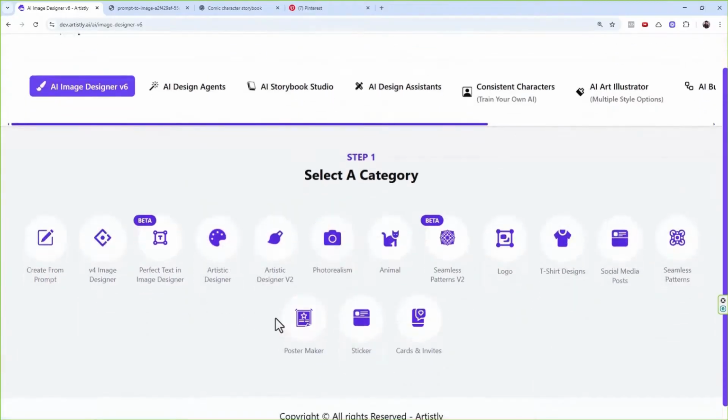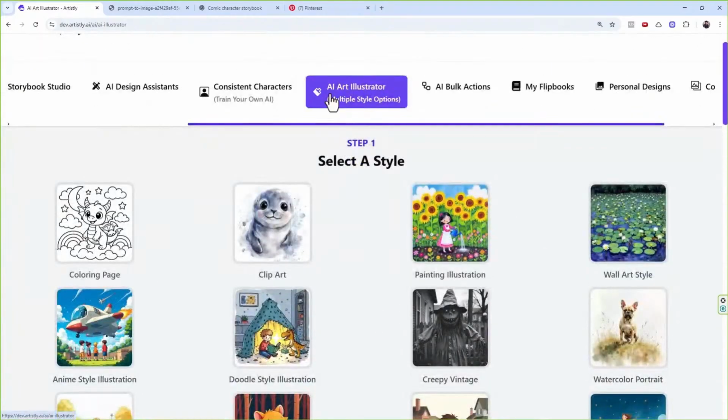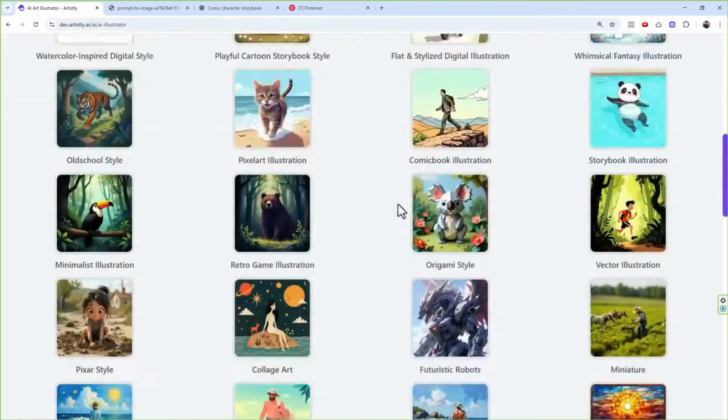That's why I want to hone in on that. We got seamless patterns, social media posts, Artistic V2, Artistic V1, perfect text and image, create from prompt. If you're not sure about the styles, we have entire style options under AI Art Illustrator, so play with it, right? The idea is now you have all these tools in your toolbox, right?